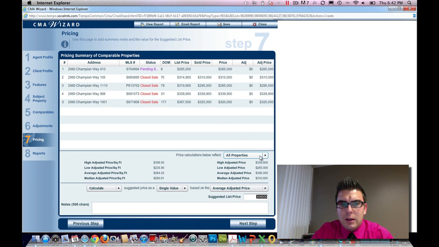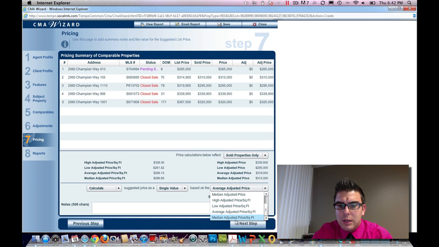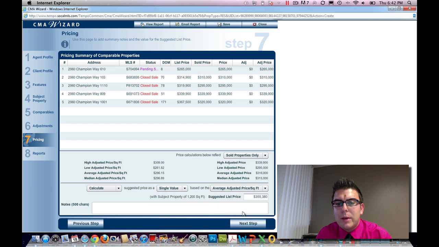Okay. Also, we'll go back and put it at sold properties, and you can also change the average adjusted price down to average adjusted price per square foot, which might boost your value up a little bit higher and give you a better value if your property is average condition just like the rest of these properties, but it has more square footage. So you might be able to justify that value based off the square footage. That's why you want to put in that feature.